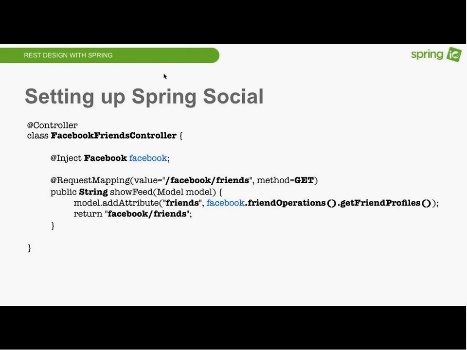It'll make the call to the service provider and attempt to get that access token if it doesn't already have one. And then you can use these API bindings, these typed bindings on top of the core OAuth and authorization and authentication machinery. You can use these bindings like the Facebook binding here, just as you would expect, right? So I can say Facebook friend operations, give me my friend profiles, or I can update statuses, I can do tweets, etc. from the Twitter binding.